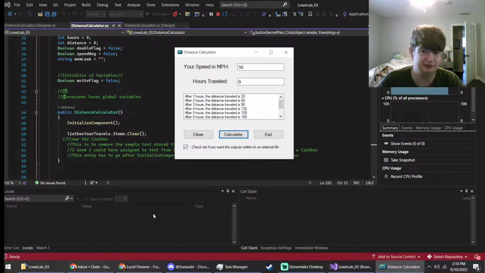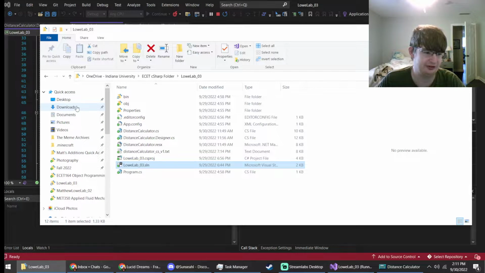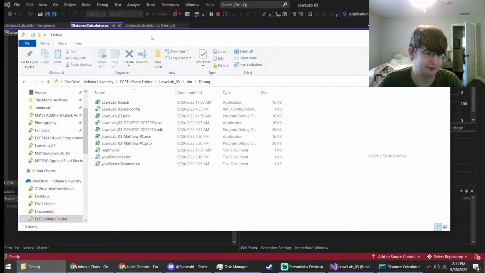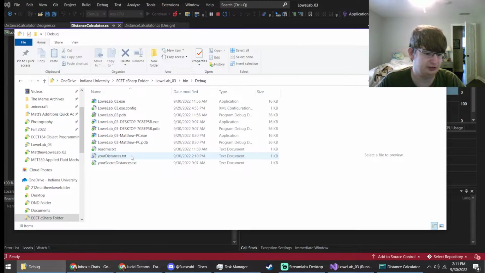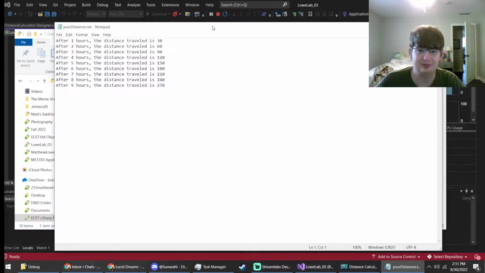So this doesn't open the file for you. Everyone was making fun of me for my stupid pinned folders like the meme archive, so I'm giving everyone another chance to laugh at that. So we'll go to the bin folder, and we'll go to the debug folder, and we look in your distances. You can see it was made just a few seconds ago. Open that up, and voila, we have the same thing that was in the list box in a text file.